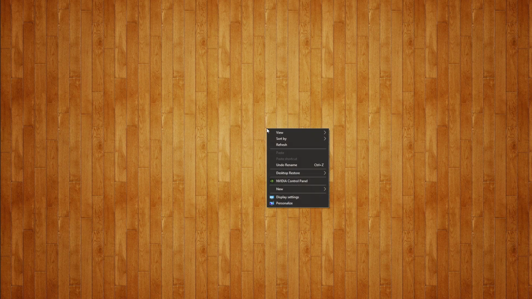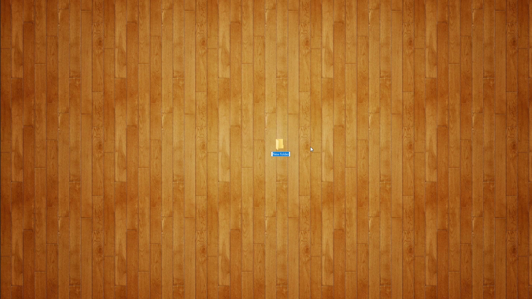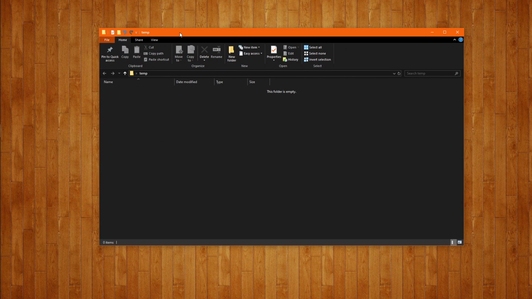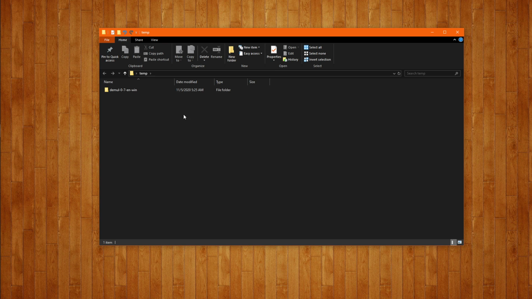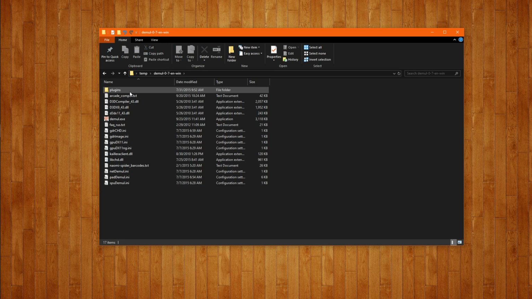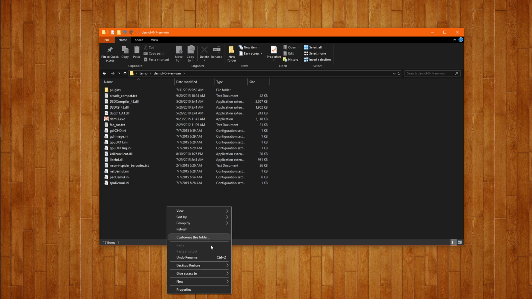Once you have all the files ready, just create a new folder on your desktop. It's just to keep things organized. You don't really need to do it this way, but I like to do it like this, and it will be easier for you to follow if you do it the same way. So open your temp folder and then extract the DEmul Emulator folder right here. Open that folder and then create a ROMs folder.